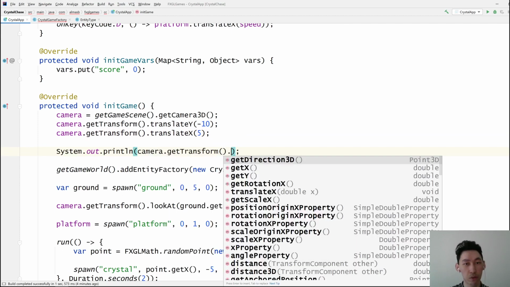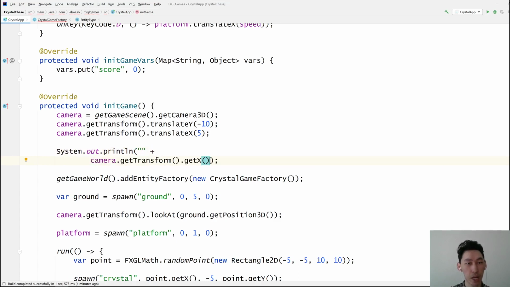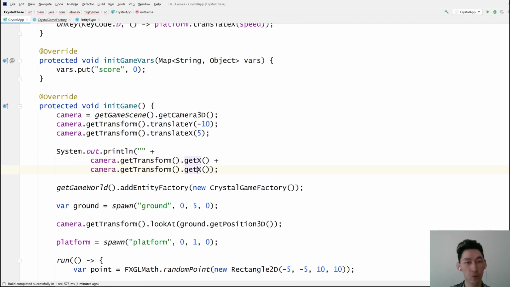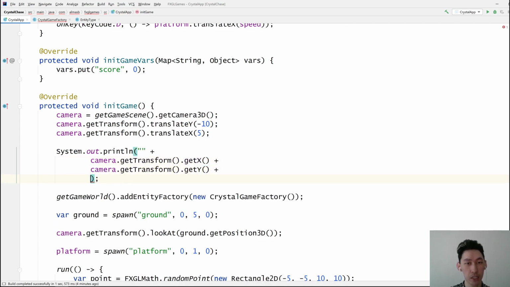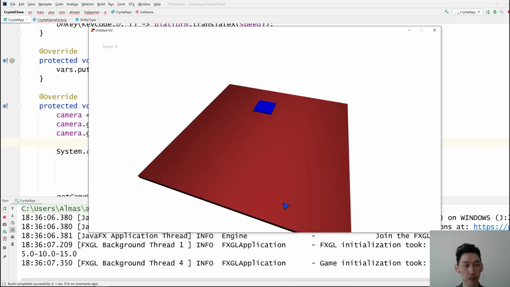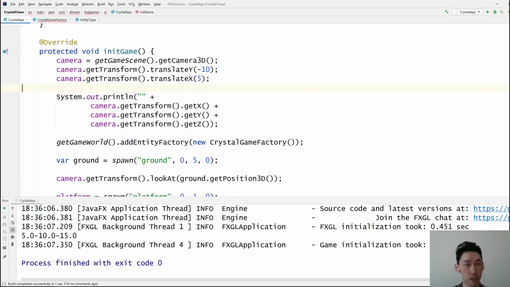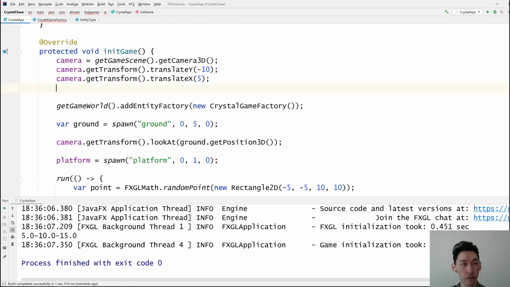Camera, get transform, get X, get Y, and get Z. I'm going to use those values as the starting point. So it's 5, -10, -15. Yep, that's good enough.